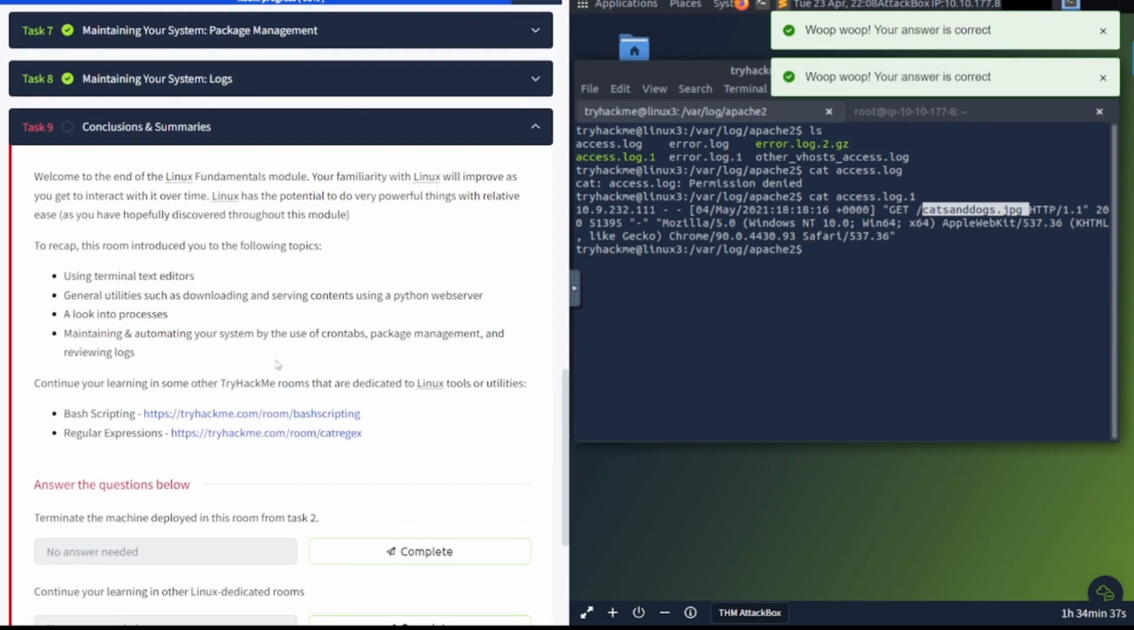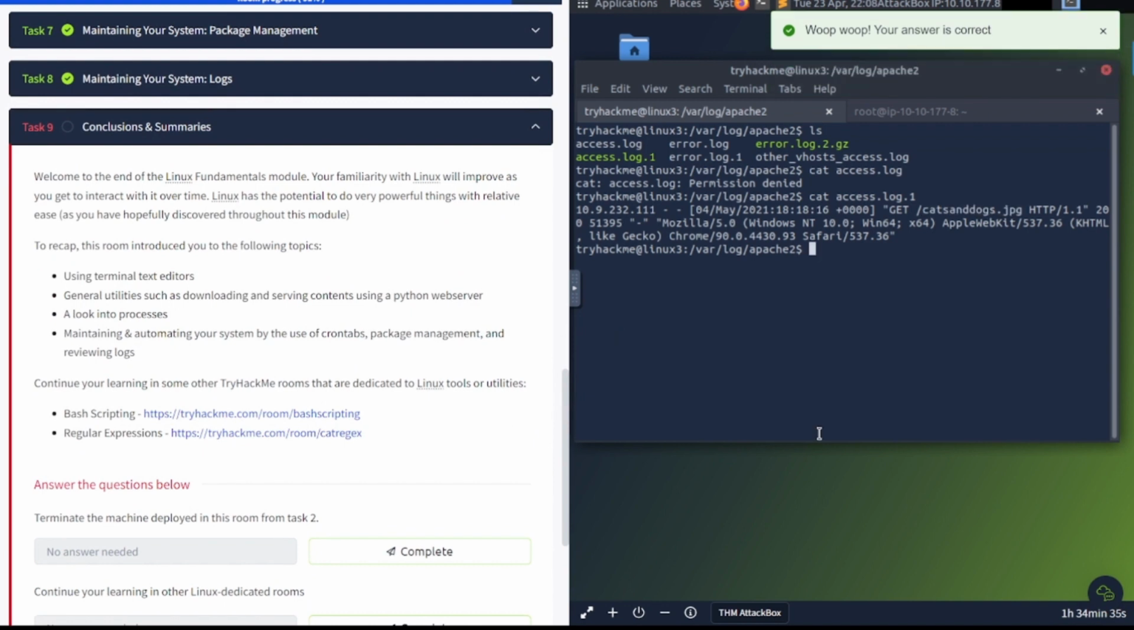Now, let's go ahead and wrap up this video. Task number 9, conclusions and summaries. Welcome to the end of the Linux Fundamentals module. Your familiarity with Linux will improve as you get to interact with it over time. Linux has the potential to do very powerful things with relative ease, as you have hopefully discovered throughout this module. To recap, in this room, the following topics were covered: using terminal text editors, general utilities such as downloading and serving contents using a Python web server, a look into processes, maintaining and automating your system by the use of crontabs, package management, and reviewing logs.